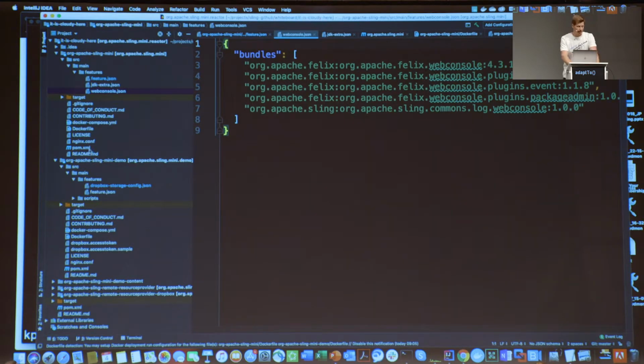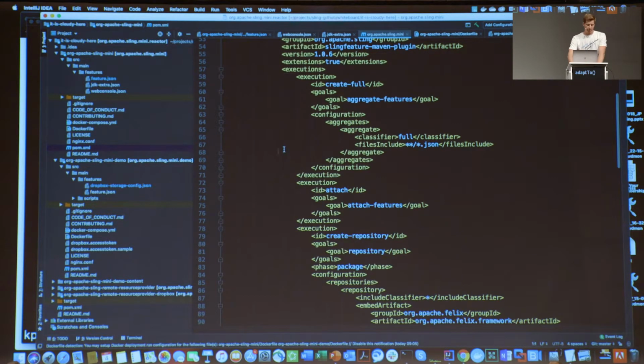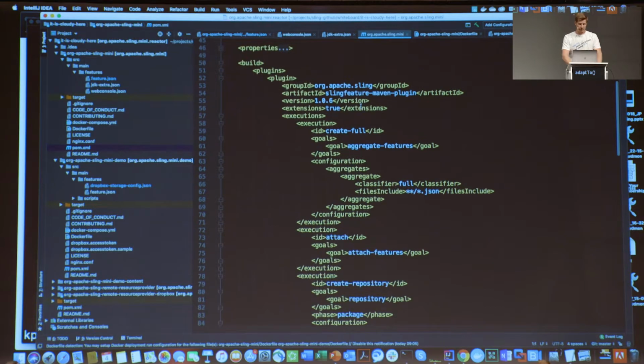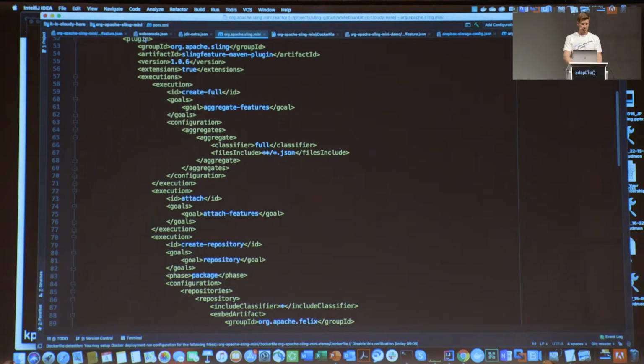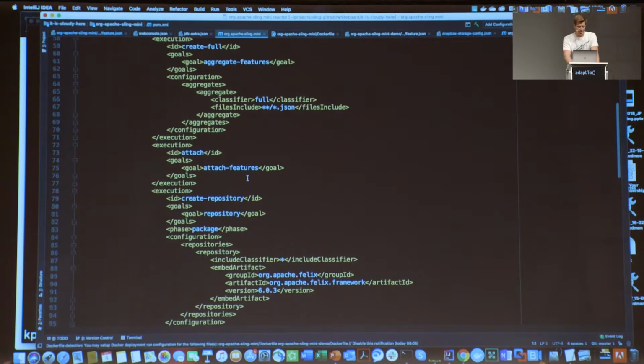And then the way we handle that is in the POM. There we use the Sling Feature Maven plugin. Well, in the one example here, we use the aggregate feature that David mentioned. So here we just say, if you need it, we give you a full feature which will merge the 3 features that I mentioned together and attach it again as a feature which has a classifier of full. It just takes all features that you have while we attach the features.